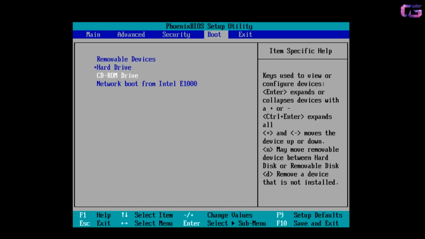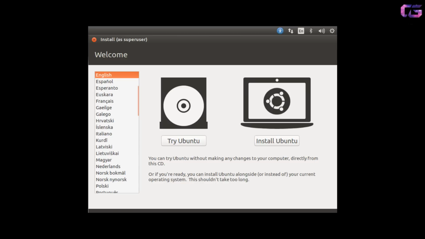Read all the instructions displayed on the right side of your PC's BIOS if you have any problem in changing the positions of these. After making these changes, save it and restart with your pendrive connected. After restarting, you will see the Ubuntu installation wizard, and here you need to select Try Ubuntu, as we are here to create a separate partition.